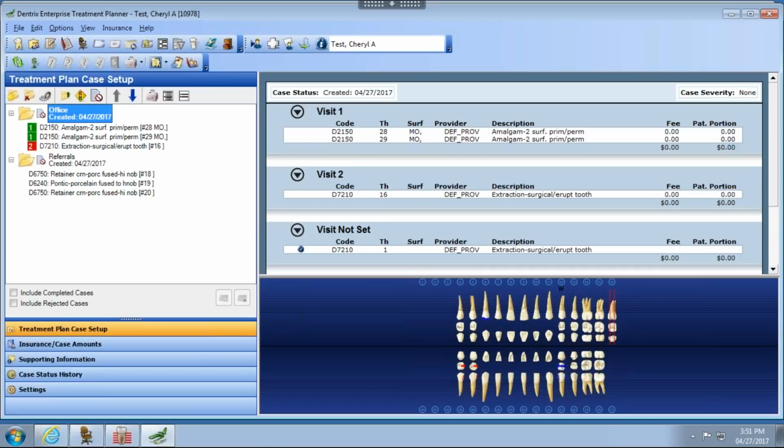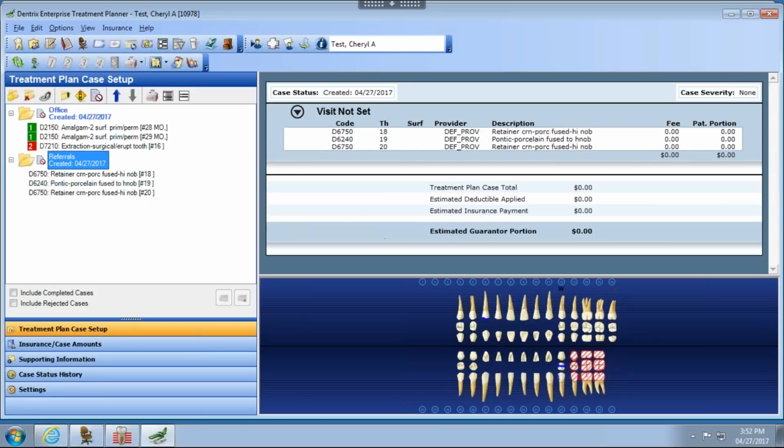So now some other things that we can do with these folders. So we've assigned visits. Something else that we can do with these cases is update the status and set case severity. Perhaps that referral folder is immediate. The patient needs to go see that specialist. They need to be referred out. They need to get that bridge done. So if you are referring those out, I can highlight that case, come up here to my traffic light symbol, and set a severity.